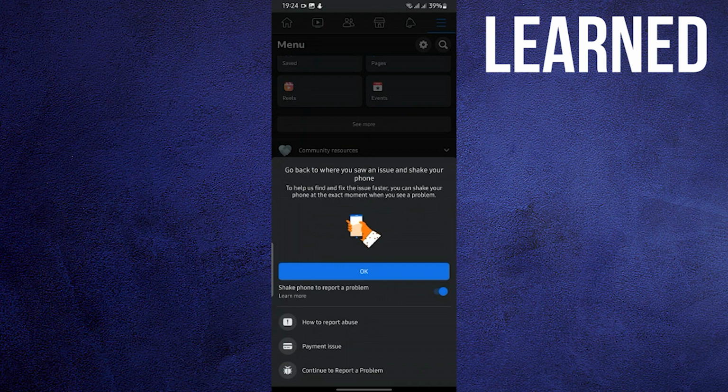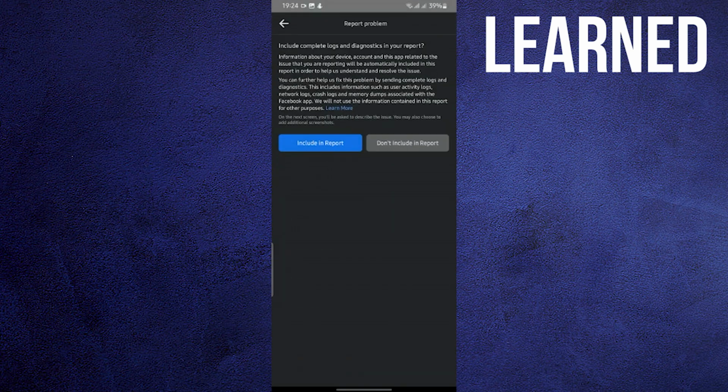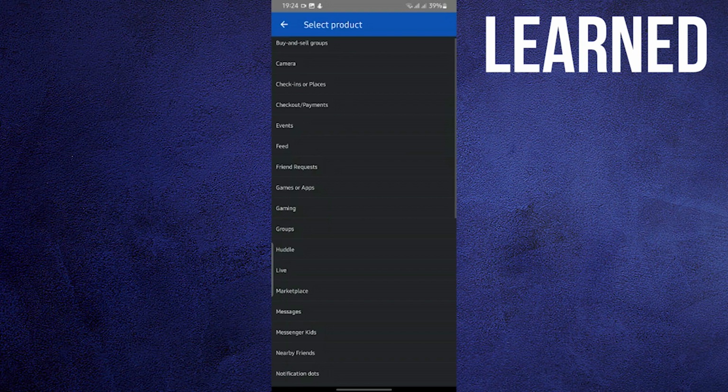After, tap on the bug icon. Continue to report a problem. Facebook will now create a report. This will take some time loading. Now, tap on Don't Include in Report.